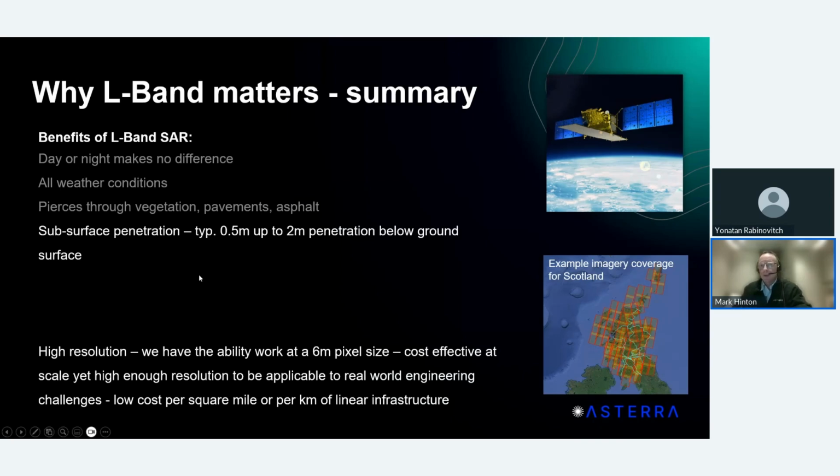The image here on the right is of Scotland. But just as an example, you can see that with the images that we take, which are roughly 50 kilometers by 70 kilometers, all the assets within that rectangle can be accommodated within our analysis. So you can see how many assets you might be able to fit within that. And that's when it becomes really cost effective.